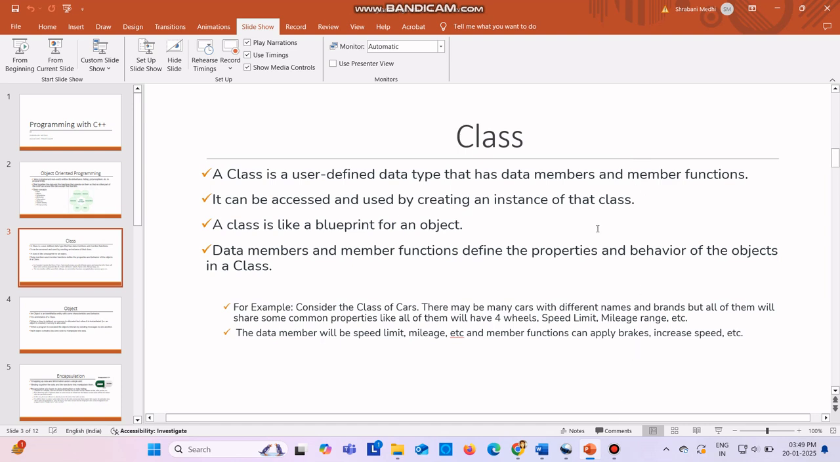Now each and every car will have different features. Speed limit will be different, mileage range will be different, but all the cars have some basic features, the blueprint of all the cars is almost the same, right? They will have four wheels, they will have some speed limit, they will have mileage. So these are the features which all the cars have in common. So you can say that is the blueprint of the car, which we call a class.